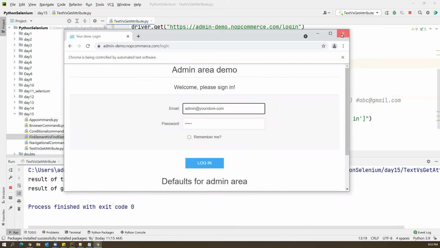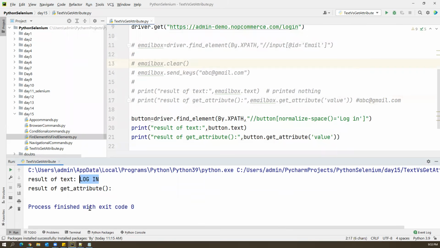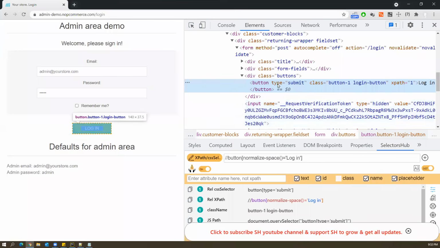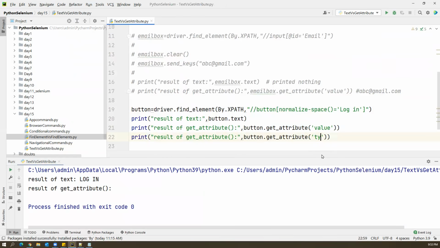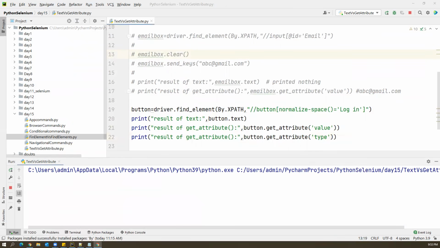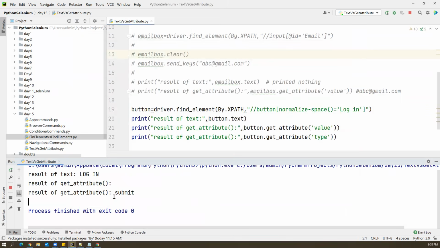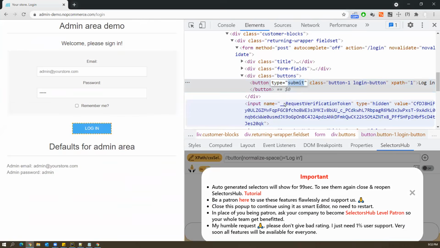Done. So now you can see here, this is the text value of the button, but you don't have a value attribute for that element. It is not at all there, so it is returning nothing. But instead of value, when I use some other available attribute, let's say type is available, let me say type here. Now we'll see. Okay, now we can see type is submit, exactly the same value as in our application.